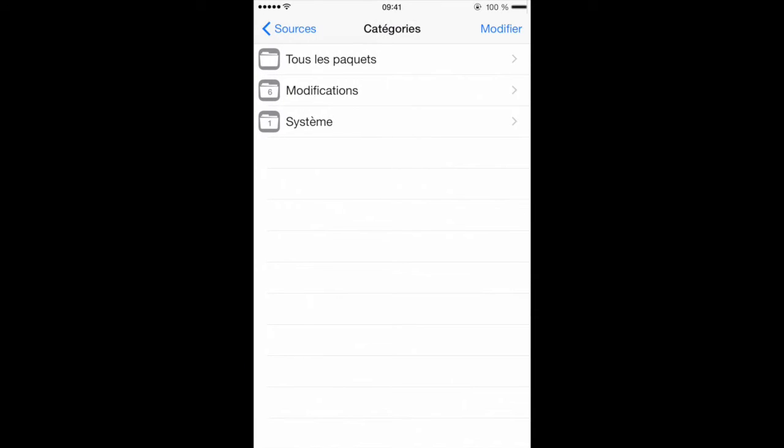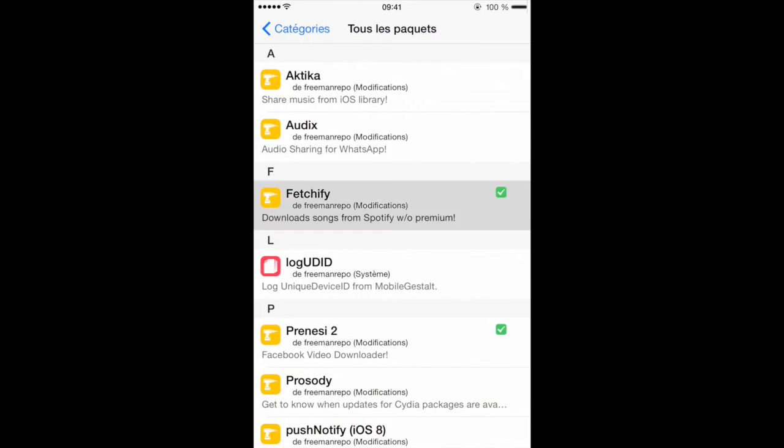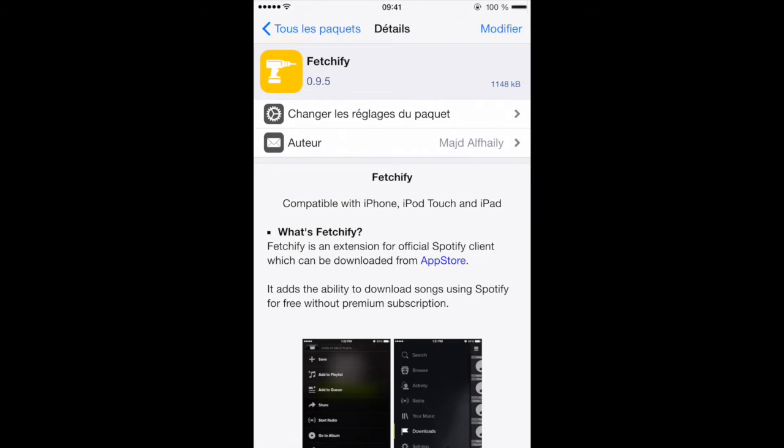Once you do that, you want to go to all packages and download Fetchify. It's this one here, and it works on basically all Spotify versions. I actually have the latest one installed on my device, so it works perfectly. I do not have a premium account. I used to have one, but it got too expensive for now. I just have a regular account.